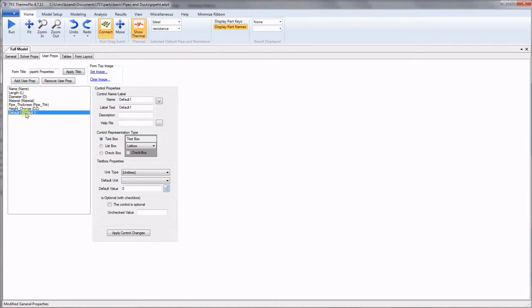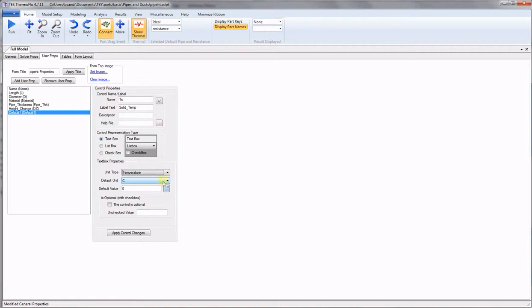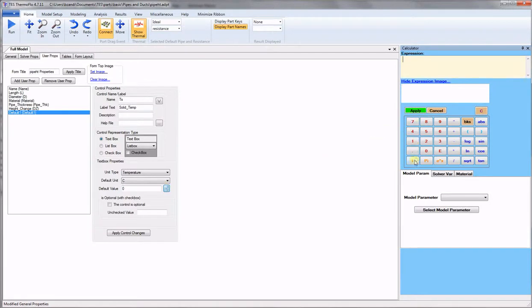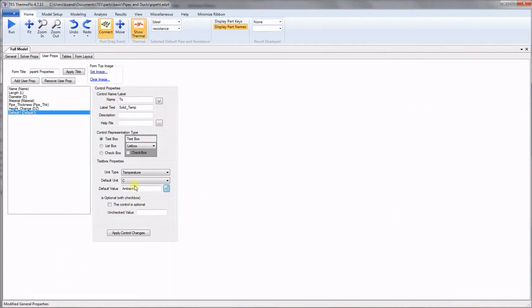Then the next property, we'll click on it, and this one we say TS. Let's say we want to set the temperature of the solid wall. So we say solid temp, and we go there and choose temperature. C is fine. For the default value, it's convenient to go there and choose from model parameters, we choose ambient. So ambient temperature is now applied by default to the solid.